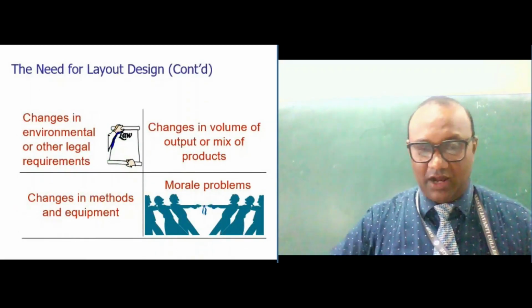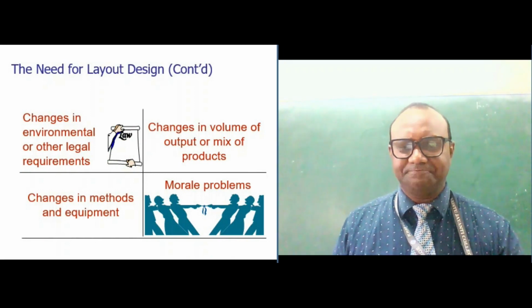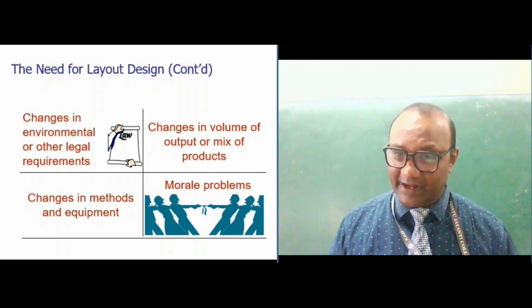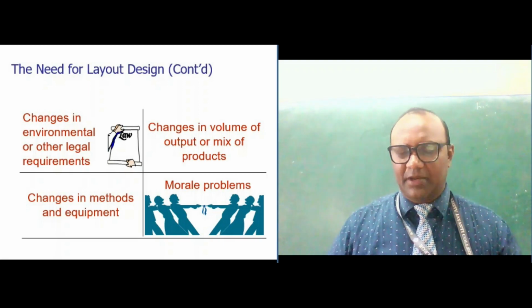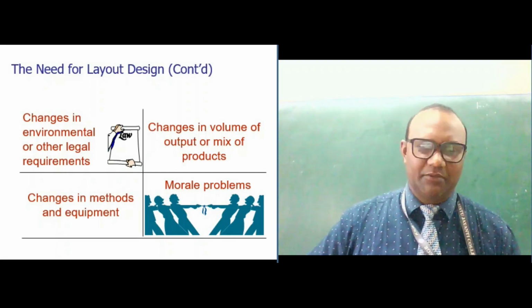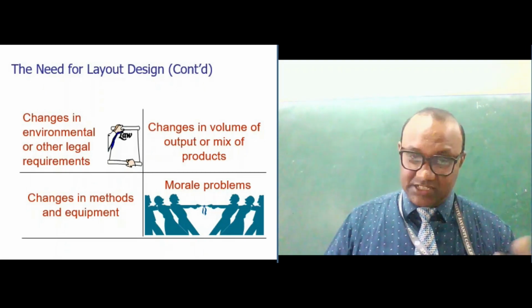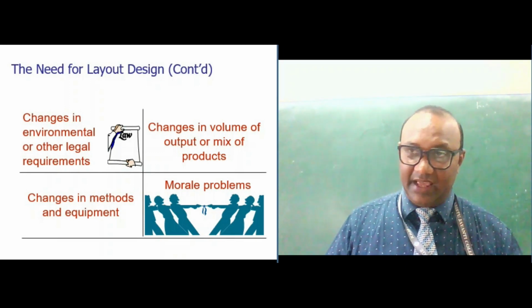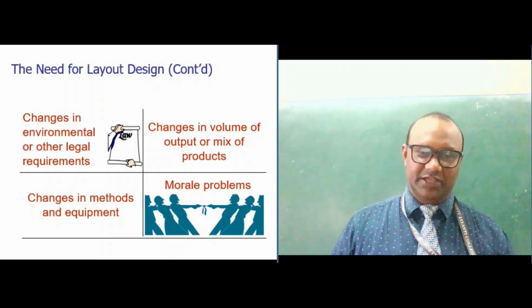Changes in environment or other legal provisions, which could be changes in the laws or changes in the Factory Act, which requires certain changes to be made. So you must think about it, that anything of the sort could also be possible. Changes in methods, tools, machinery, equipment. So the layout must also be in a position to accommodate those changes.